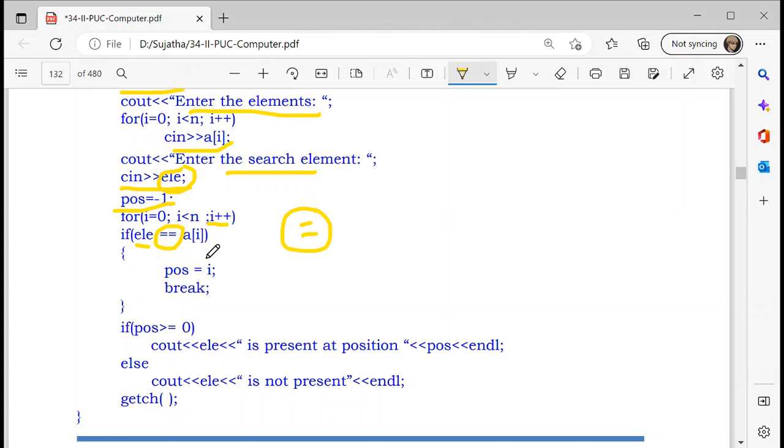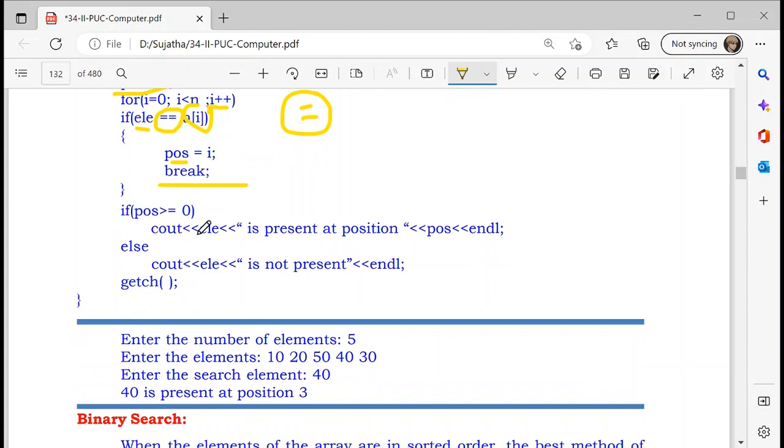When it becomes equal, fine. If it doesn't become equal, again it will go to the for loop and keep going till the end of the array. When this becomes equal to this, then position is equal to this particular index I, then break this loop. If position is greater than or equal to 0, then print the element is present at position. If you don't put double inverted commas and you write the variable, then the variable value will be printed on the output screen. So you put the position, or else the element is not present. endl is the end of the line, it will start from a new line.